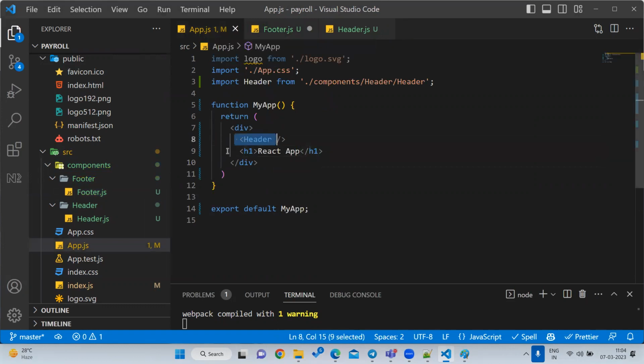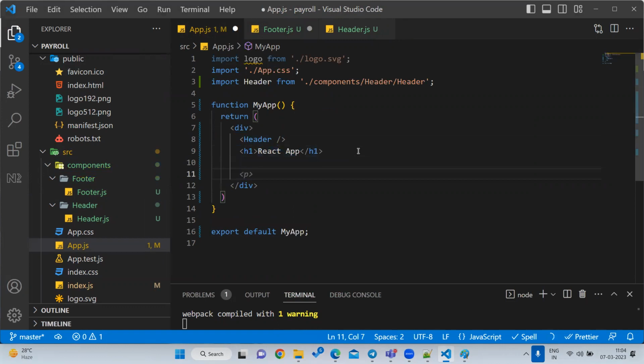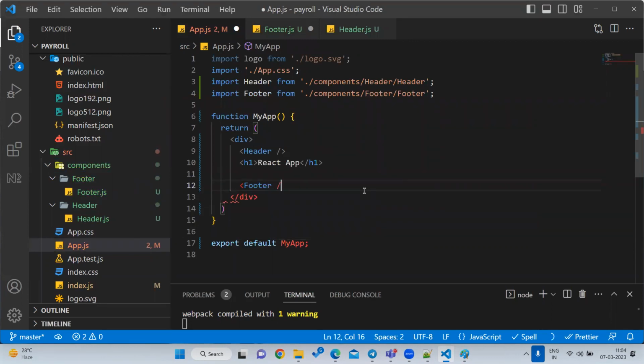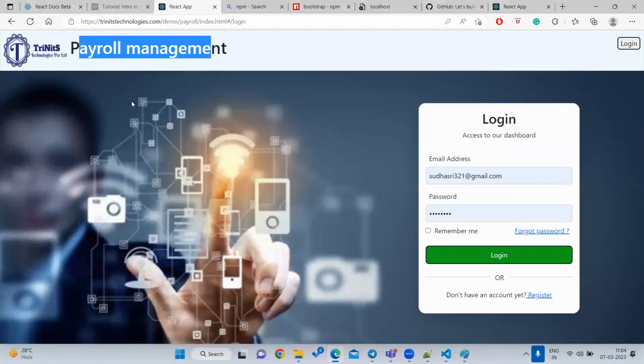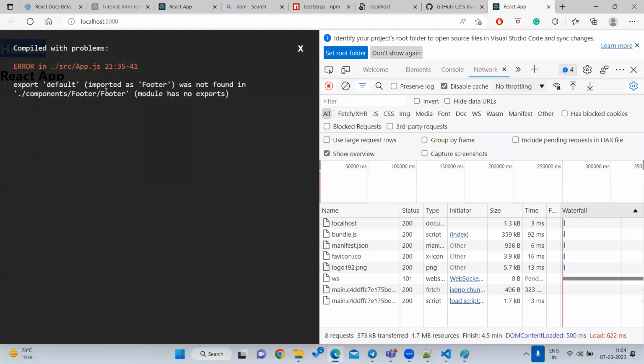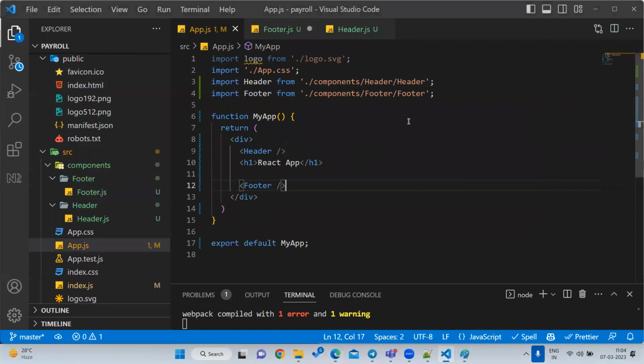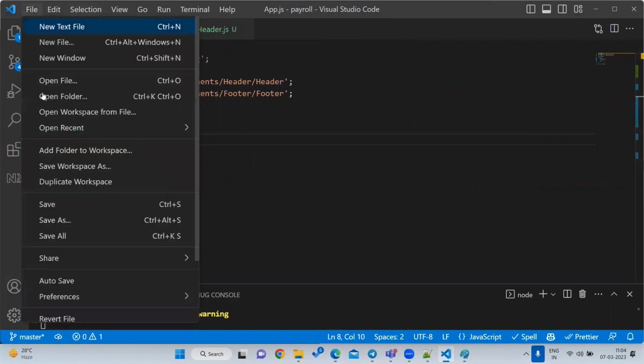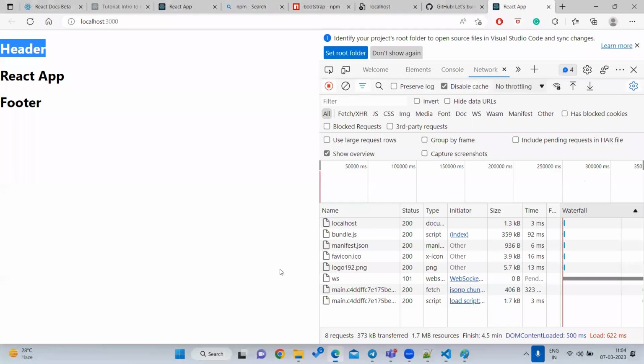Now if I want to use this tag, copy this one, directly go to app.js. After this h1 tag, you go and add this tag also. Whenever you are adding it, just paste this command and press control space. You are going to get this import statement, and after that close the tag. Now let's go to the page. You are going to see footer was not found in the file because I did not save my file. Without saving, it will not come. That is the reason I am getting an error. Now file, save all.